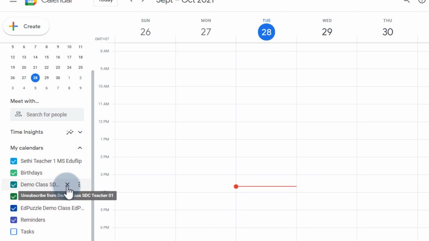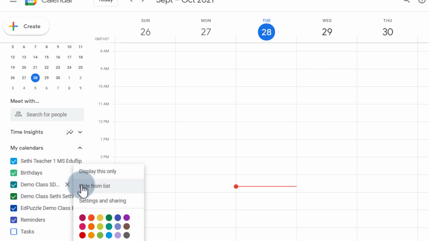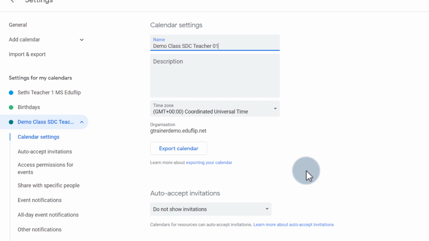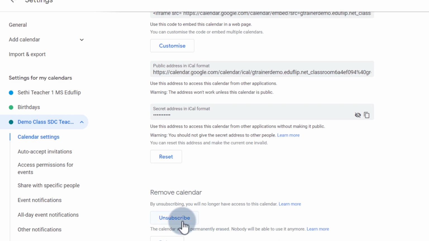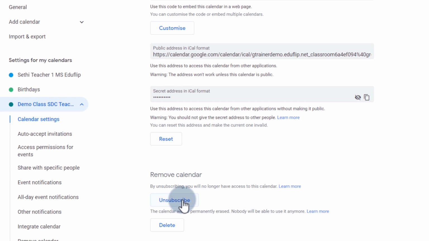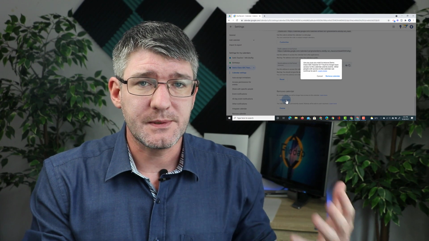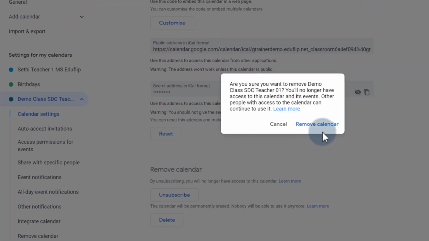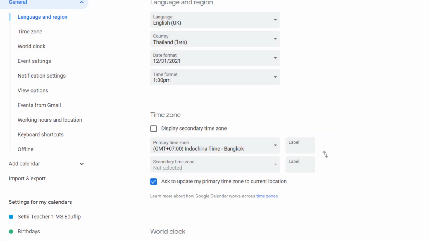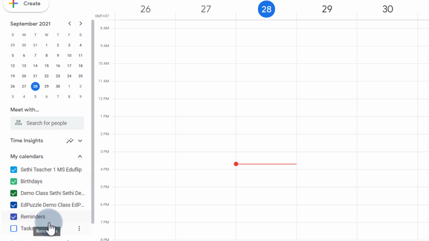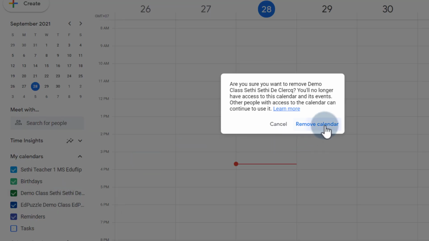I can either click on this X or I can jump into the settings. Here we are going to select settings. Scrolling all the way down to the settings of our calendar, I can unsubscribe and remove this calendar from my view, or I can delete the calendar altogether. I'm going to unsubscribe. That means that other people that have subscribed to this calendar will still have access. Let's go ahead and remove that. Now when I go back to my main view, it is no longer here. Let's do that with the other two. We're going to remove this one. Let's unsubscribe, and this one, unsubscribe.